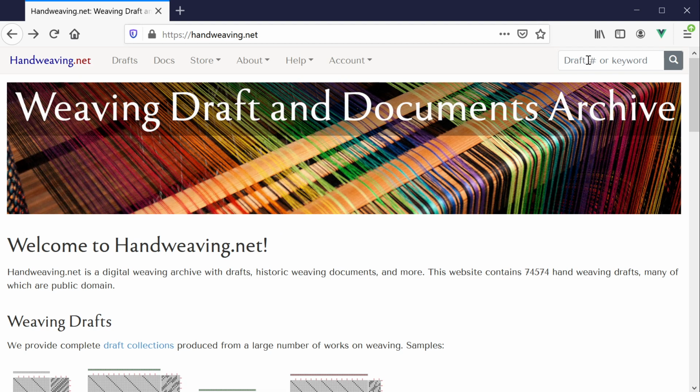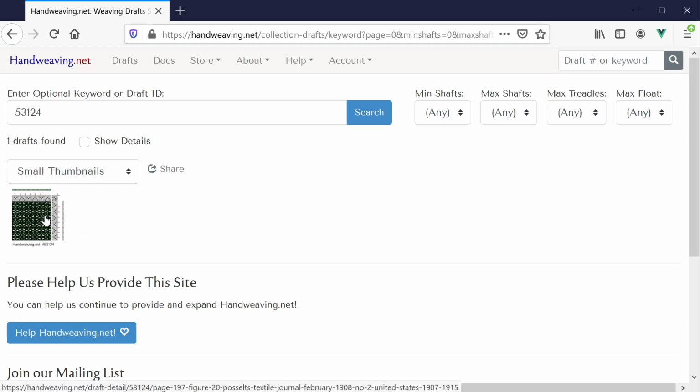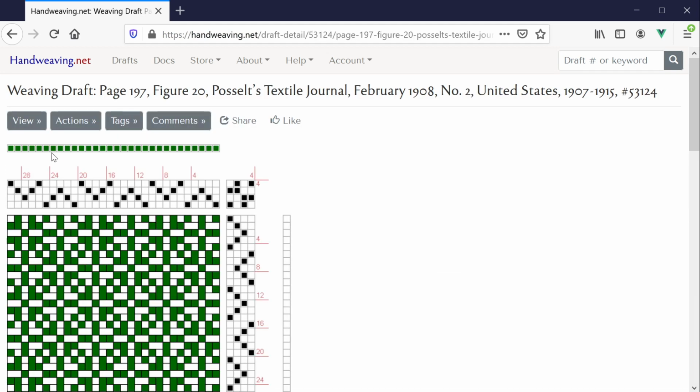As a sample, let's work with draft number 53124. So I'll type its number into the search box and then hit the magnifying glass. And there it is. Also, you should know that most of what's shown in this video requires a subscription to handweaving.net. And let's get started.